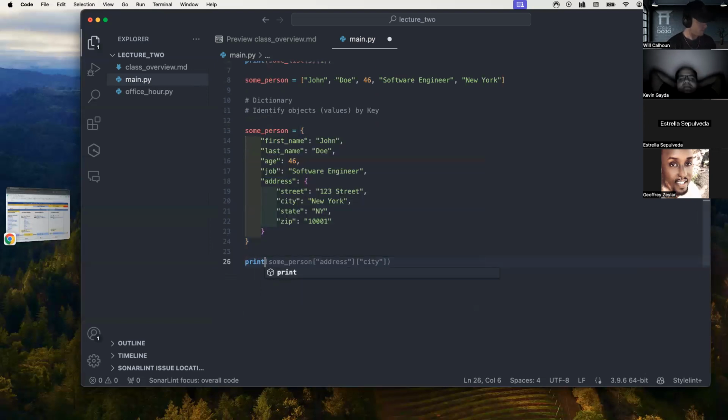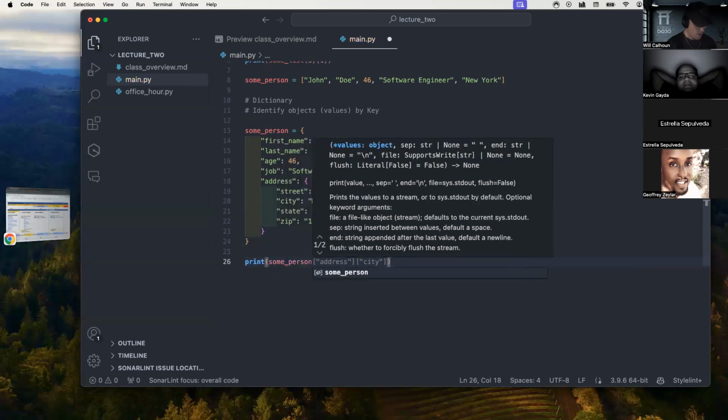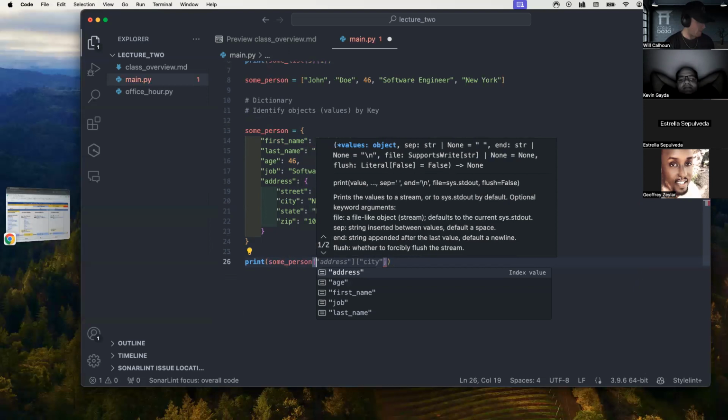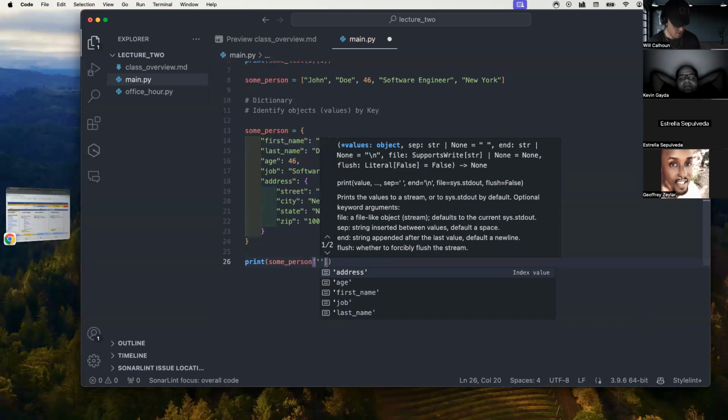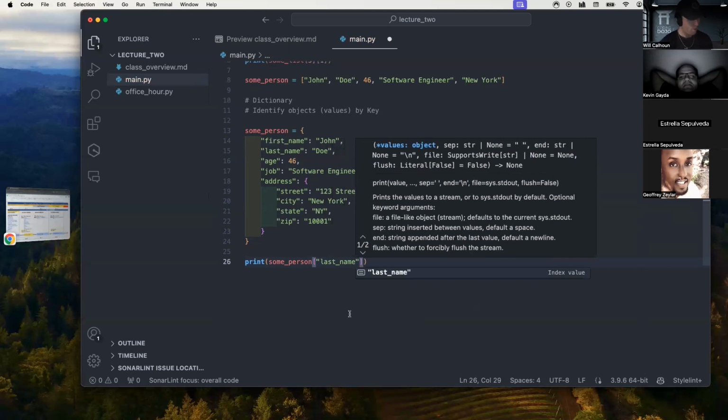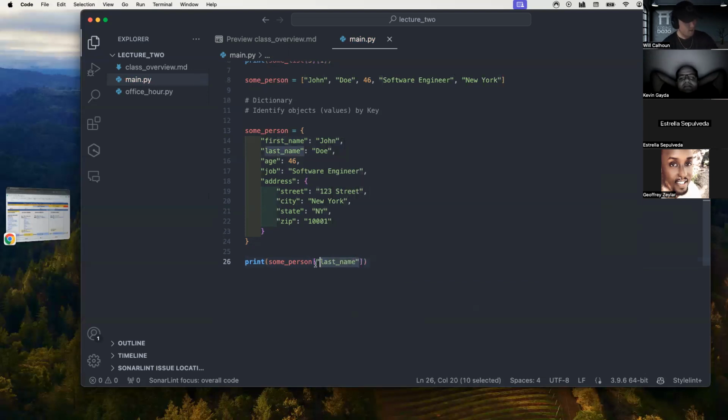So I'm going to say print. Now all I do is I say some person, and then this is a little bit confusing, and it confused me when I first learned it as well. You put a bracket here. You would think it'd be a curly brace, but it's not. It's a bracket. And then I can say last name, the key name of my dictionary. When I say print some person at this key of last name, it is going to go retrieve that value.